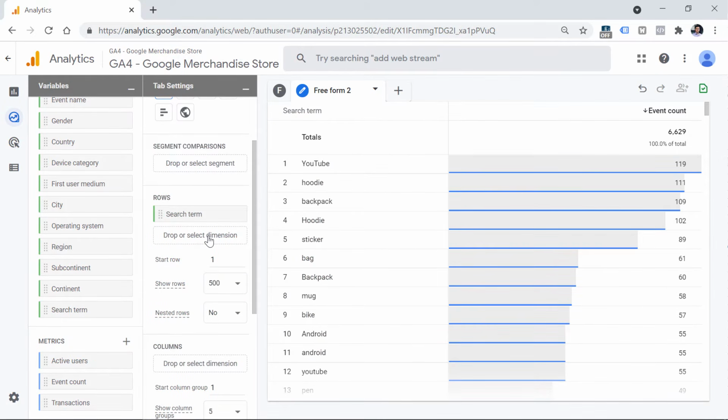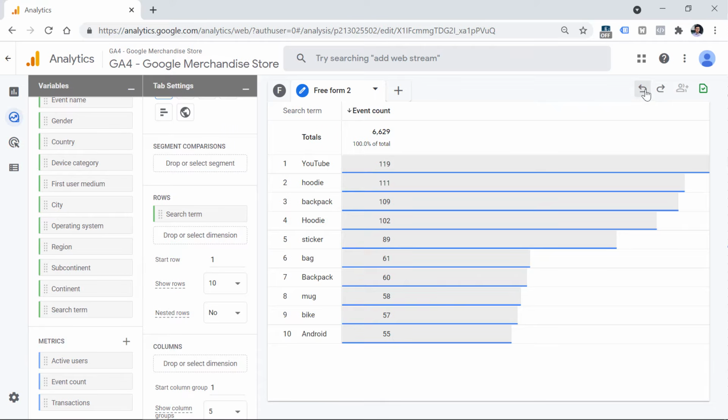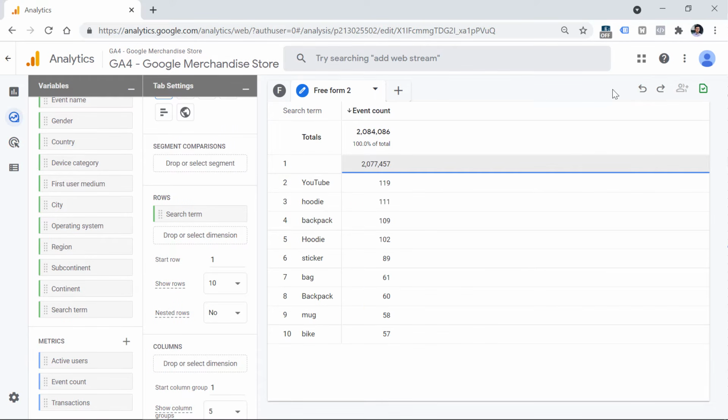If you made some mistake and you want to go back or undo something, you can click this undo icon right here. You can go even several steps back. And if you want to redo something, then you can click this.